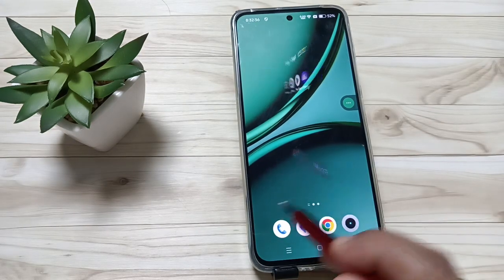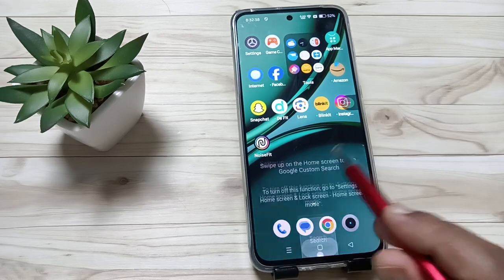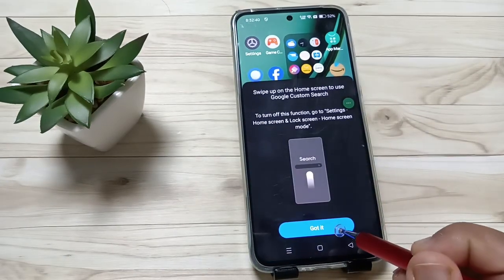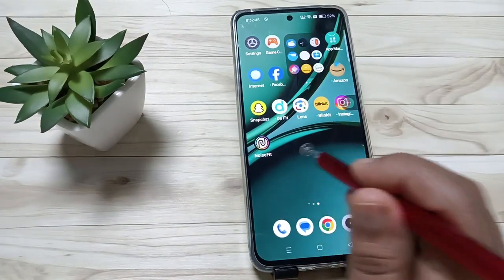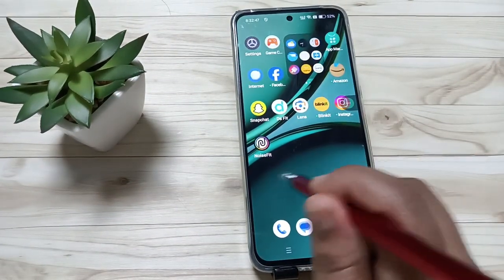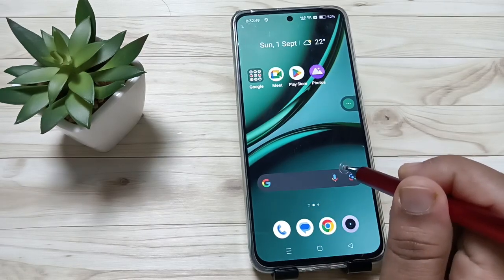Now let me show you. If you swipe up, there is no applications. You can see. If you want to view all the applications, swipe right or left. After select the standard mode.